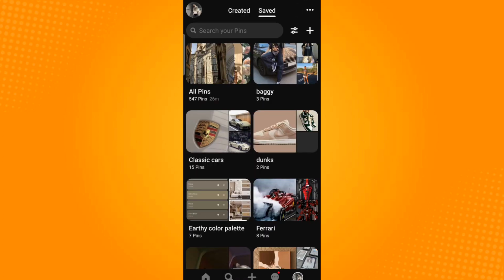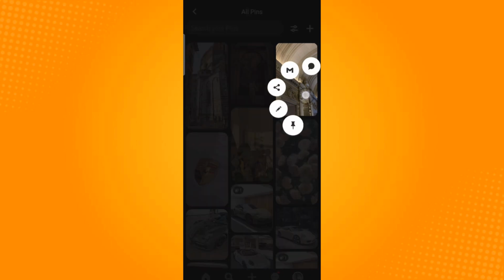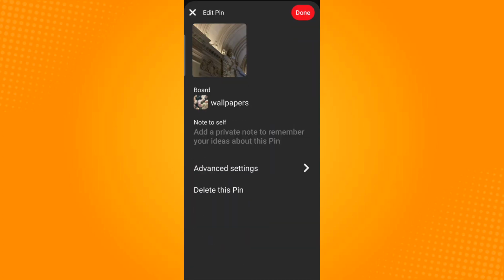Or you can also go to all pins, which has all your pins but are ungrouped. So same process, long press the pin, the picture or pin, choose the edit button and delete this pin.